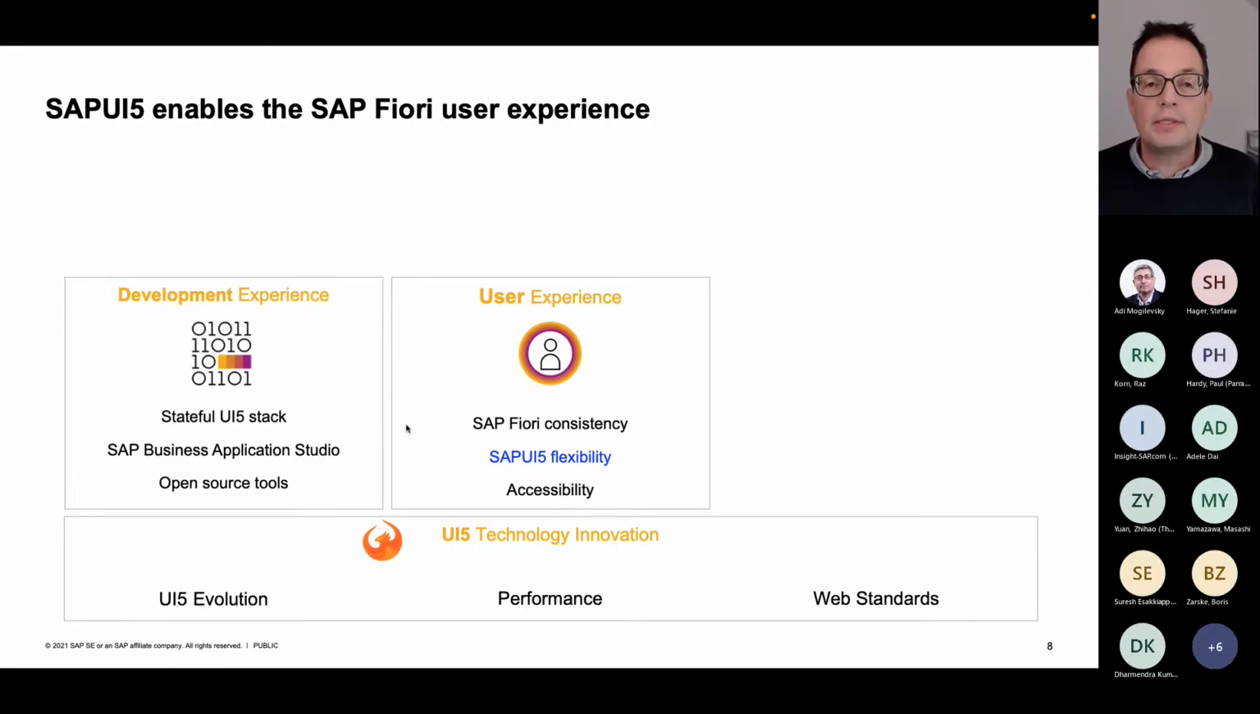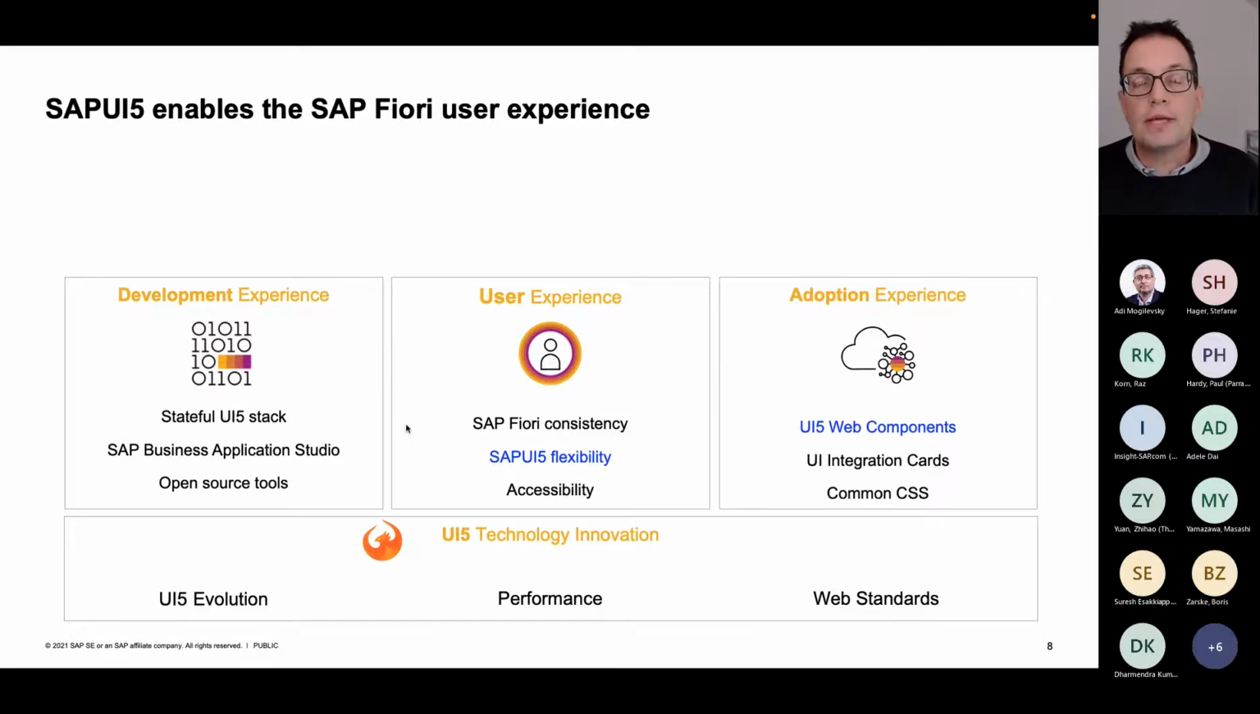We have the development experience. How can we efficiently develop Fiori applications? And we'll hear a lot about the Business Application Studio, of course. And what is also important, gaining more relevance lately, is what we call adoption experience. How can we adopt this Fiori user experience also on, let's say, other technologies.